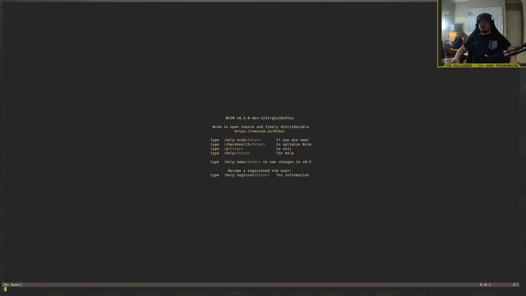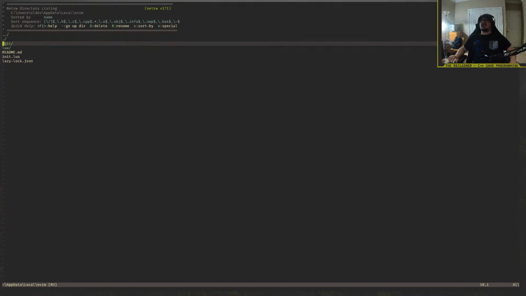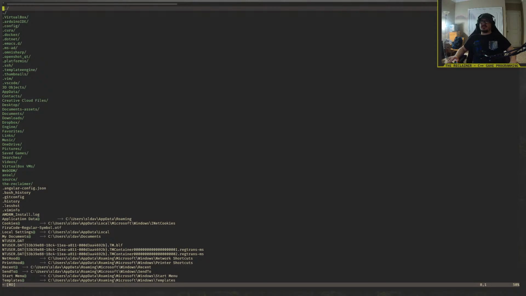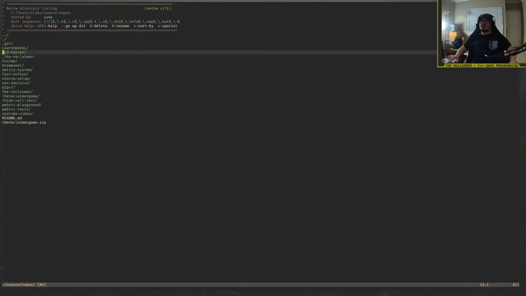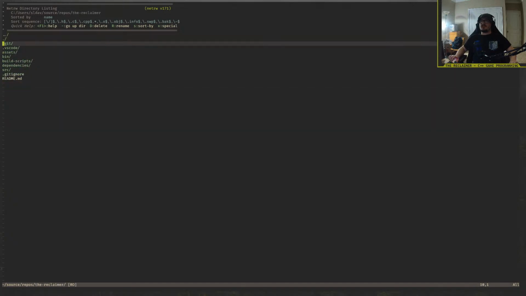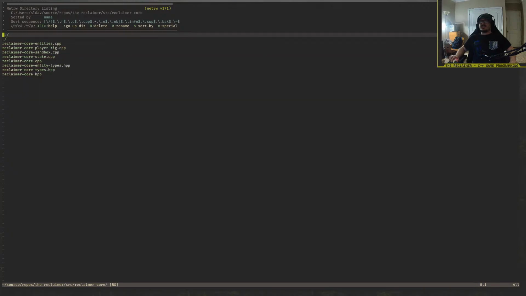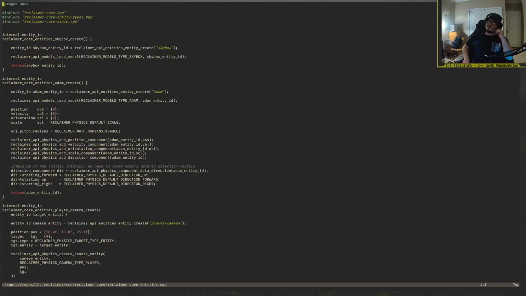I'm gonna painfully stay in netrw and go to the Reclaimer's directory. Let's see. I think it's in here. Yep. Source the Reclaimer. Let's see what we got. The colors still aren't showing up. So I think I may just debug this off stream.